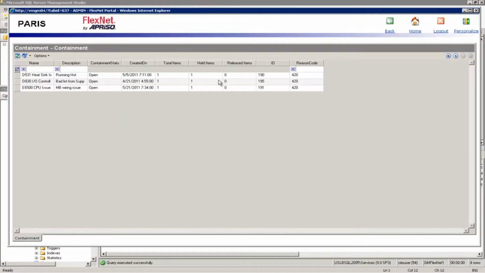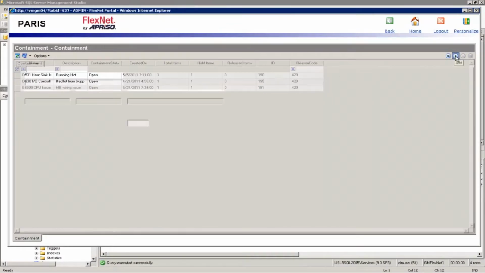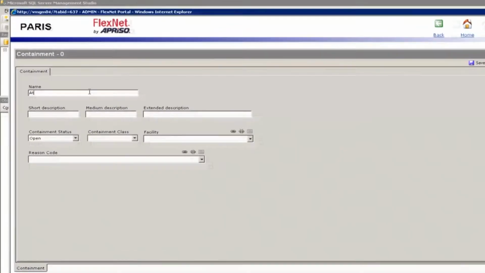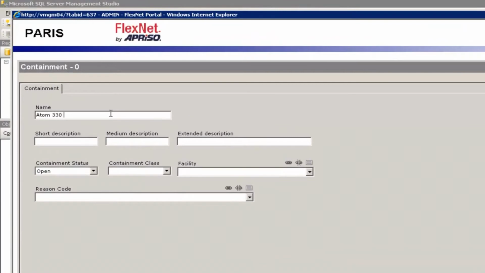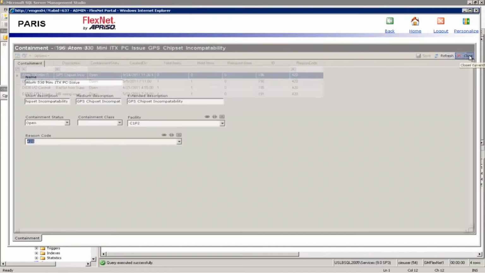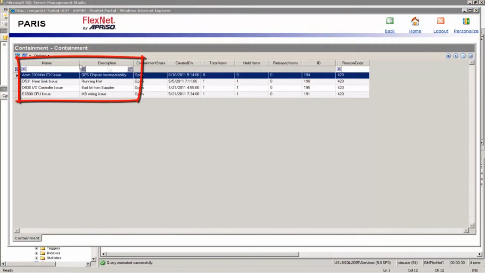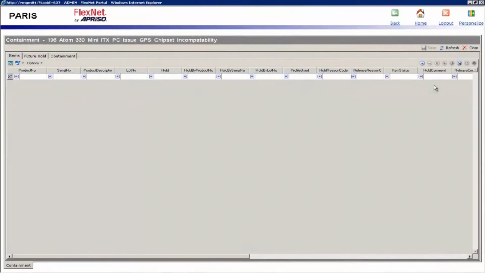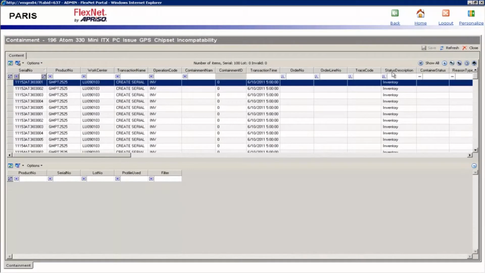In the containment management screen of FlexNet, Pierre creates a new electronic record to manage the quality issue, known in FlexNet vocabulary as a containment. Pierre identifies and tracks the motherboards affected. The system has global reach. It's used by GMPC to prevent quality issues from making their way to other manufacturing sites or from being shipped to the customers. In the Paris plant FlexNet containment screen, Pierre adds the serial numbers to the containment.